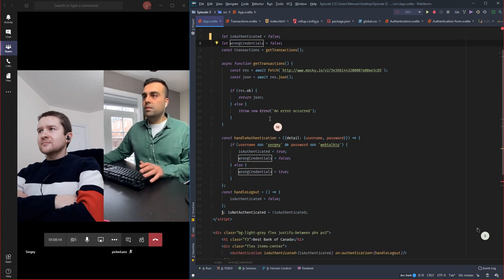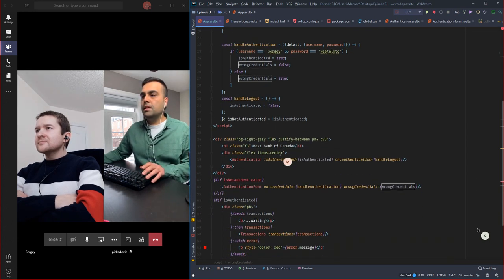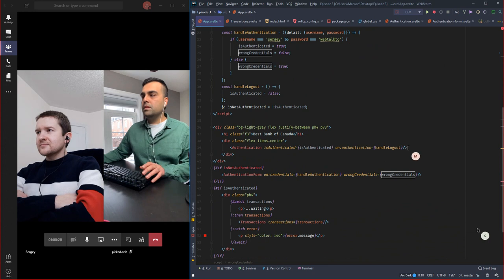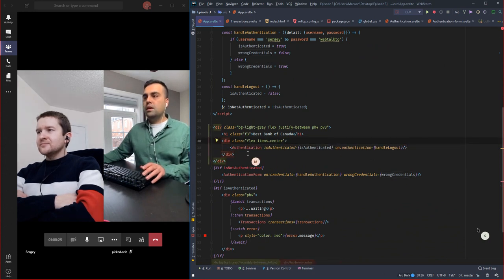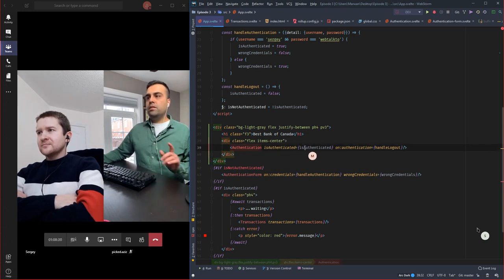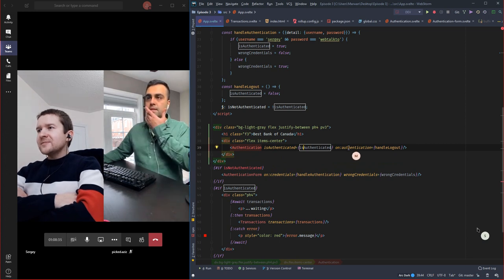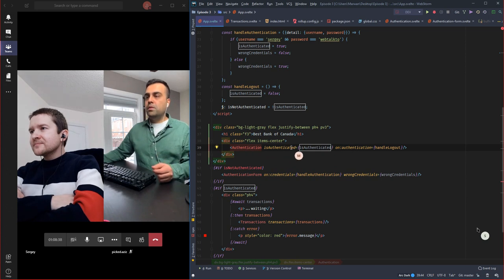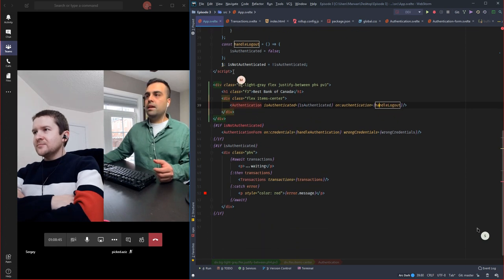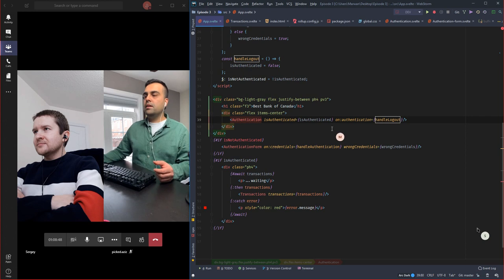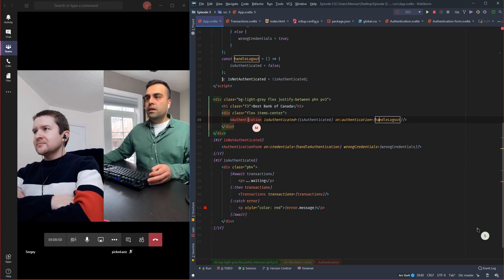There's another flag, raw credentials, but what I really wanted to highlight is how we're consuming these components. So this is the authentication component, and this will show based on whether or not I pass in this flag, right? And that same component will also trigger an event on authentication that I'm listening on, and I can handle it using this flag.